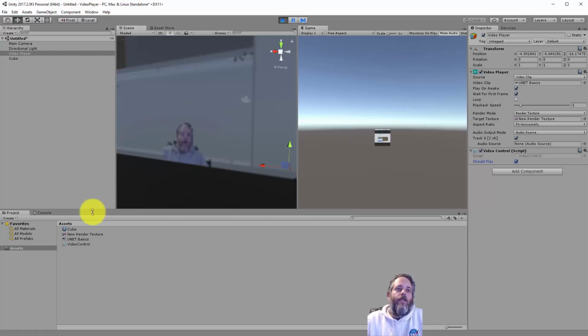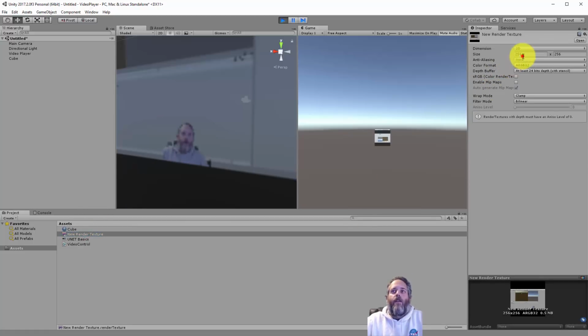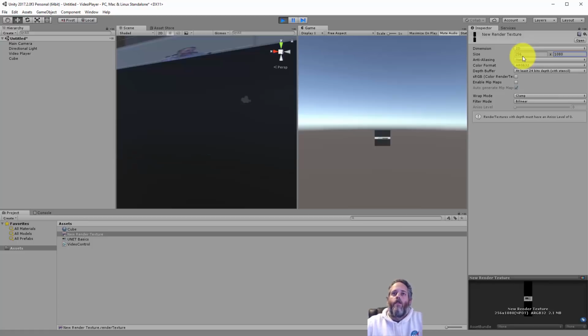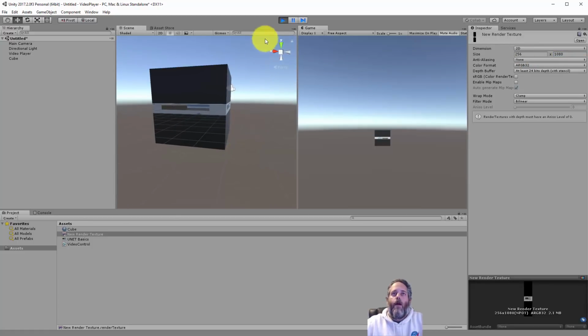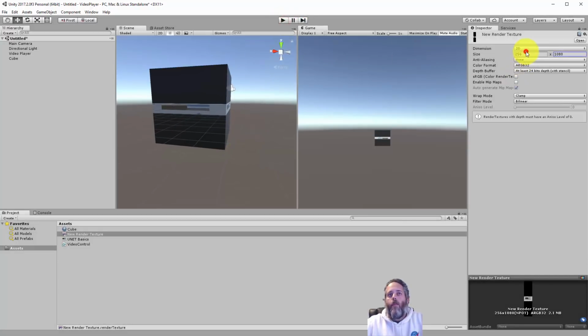So see how blurry this is? That is the side effect of the render texture size. So what you ideally want to do is set this to the resolution of the video that's going to be playing. So 1920 by 1080 would be right. I want to do that when I'm not in the middle of playing though. 1920 by 1080. Oh. There we go.